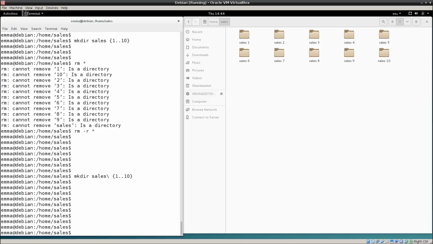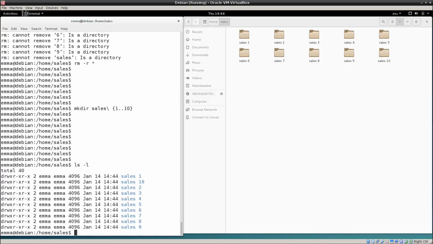Okay. Now, let's have a little think about this for a minute. So, ls -l. Currently, all those folders have an owner of Emma and a group of Emma. That's not what we wanted to happen, is it? No, it's not, because we wanted the group ownership on all those folders to be sales. So how can we change the group ownership on all the folders at the same time? chown.